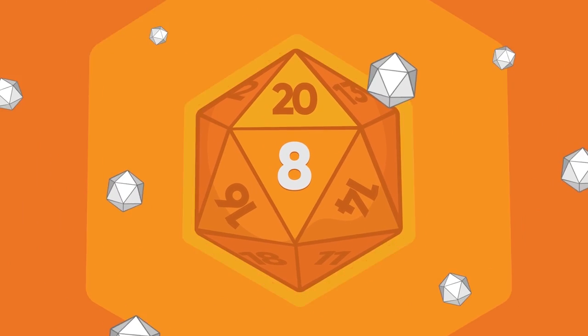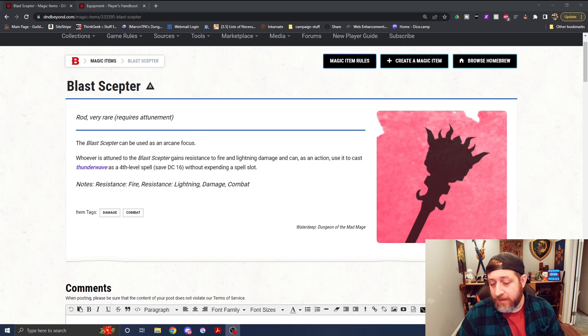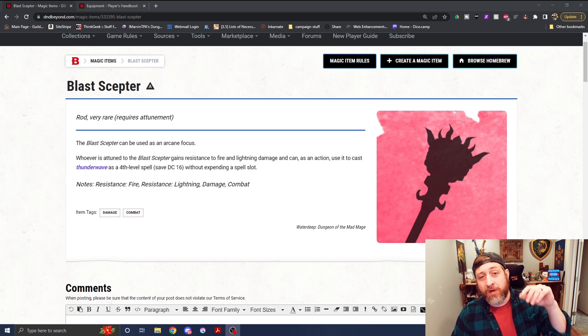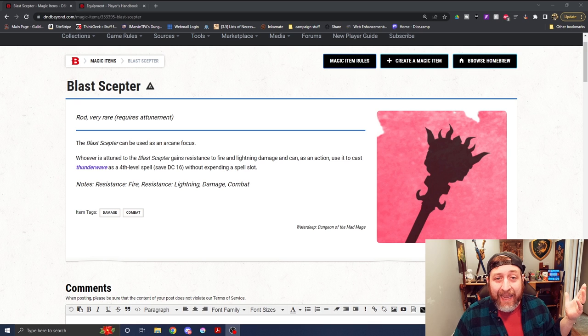Number 8. The Blast Scepter. This very rare attunement magic item comes to us from Waterdeep Dungeon of the Mad Mage. And honestly, this was a runner-up for something that's useful for literally anybody to have. You don't need to be a spellcaster to use it.